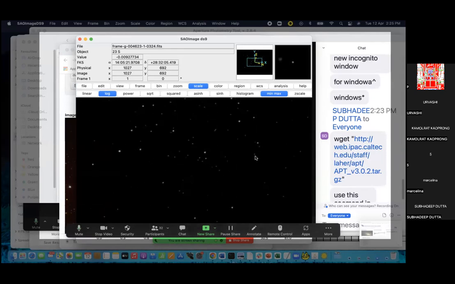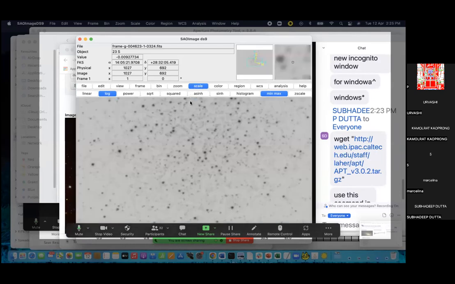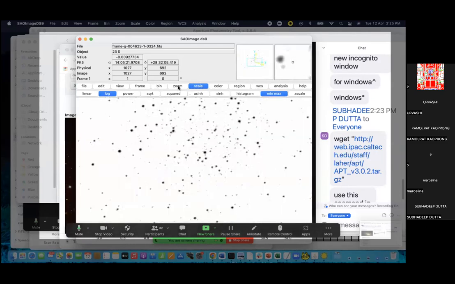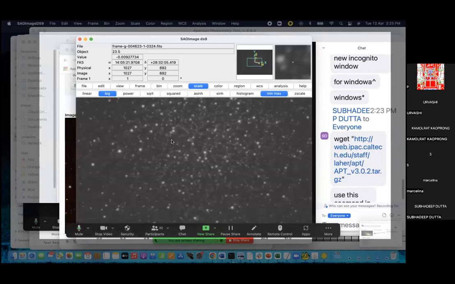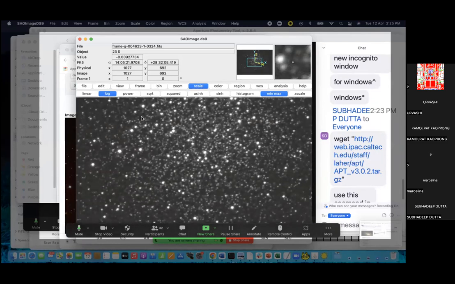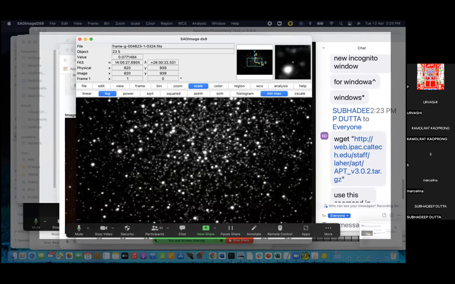Another thing you can do, if you have a mouse, is press the right button. I'm pressing the right button of the mouse and adjusting the brightness. Here you see the stars are black, I can make them white, I can change the contrast, I can adjust my image. This I can do with a mouse. Otherwise, you can try all these other options. This was the log, which gives you the best one.